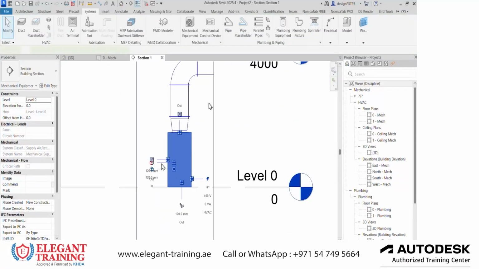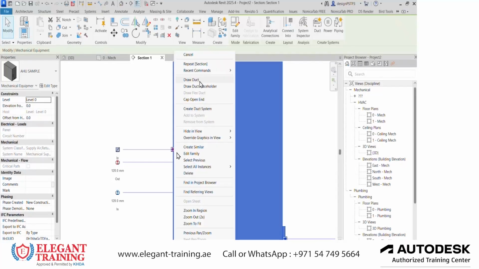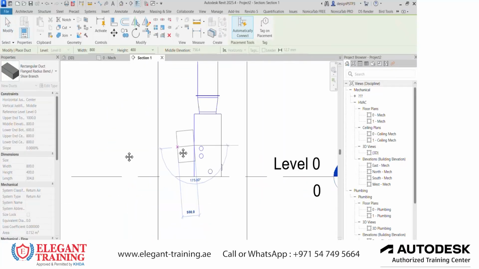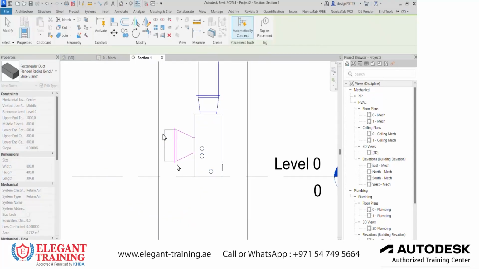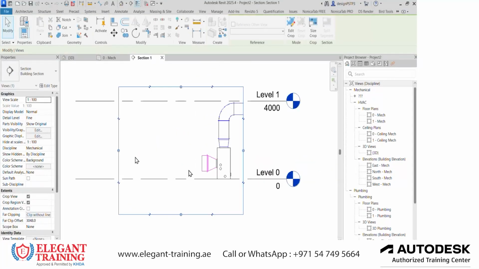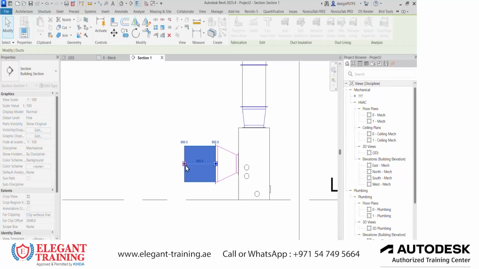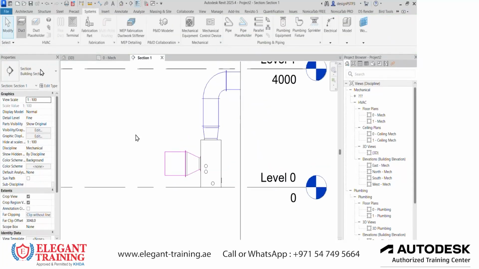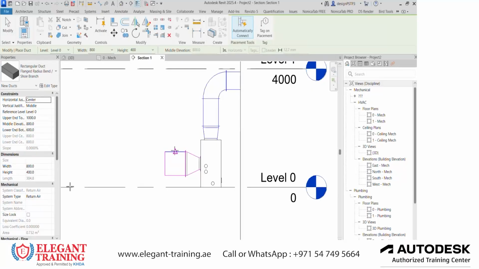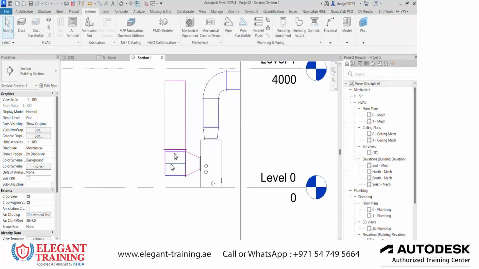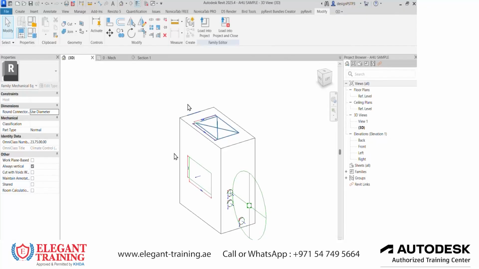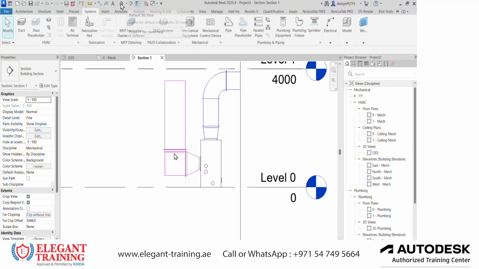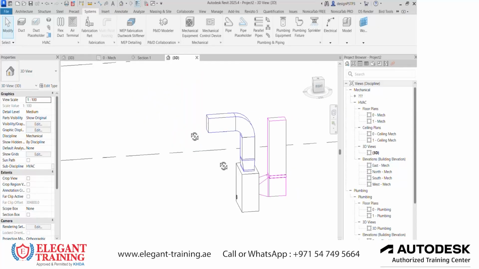Same thing for the return also. Here. For the return, I will just draw a small piece like this. Usually we don't take bend. It will take more area. So what I will do, I go to duct, I change to return. Whatever size we needed, we will choose that one. Draw as another piece. It will become a T. Return. Like this. Now if I go to the 3D, it will be like this.